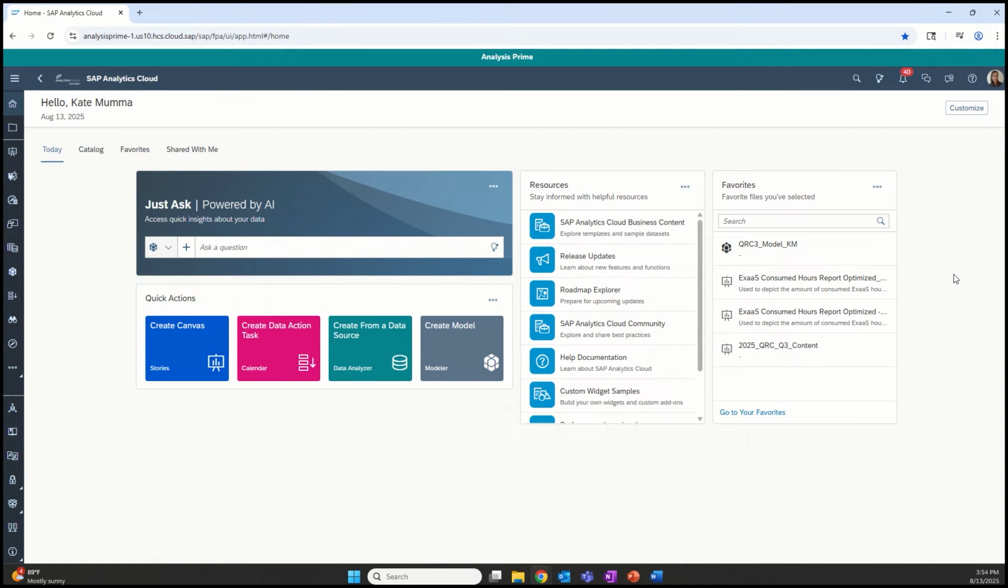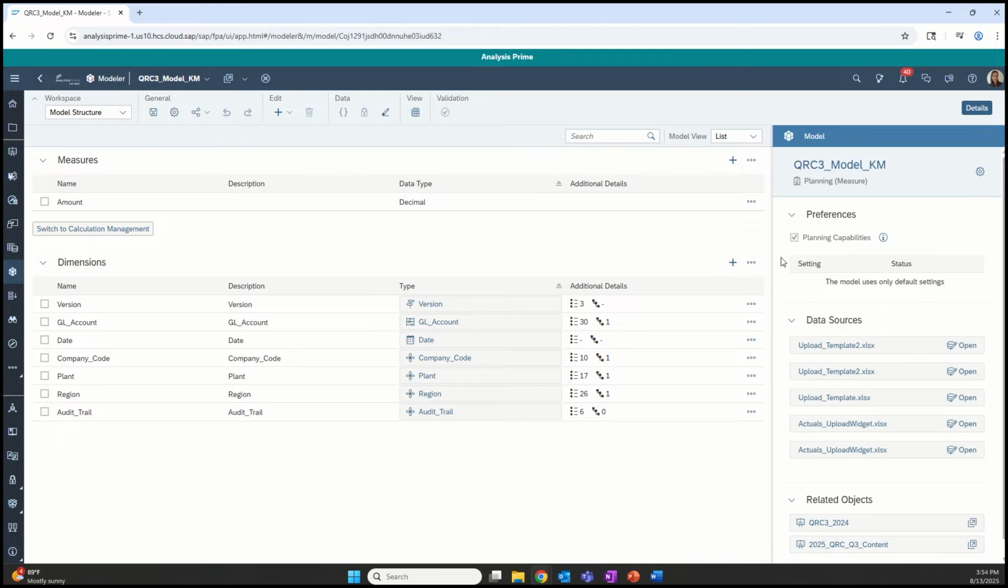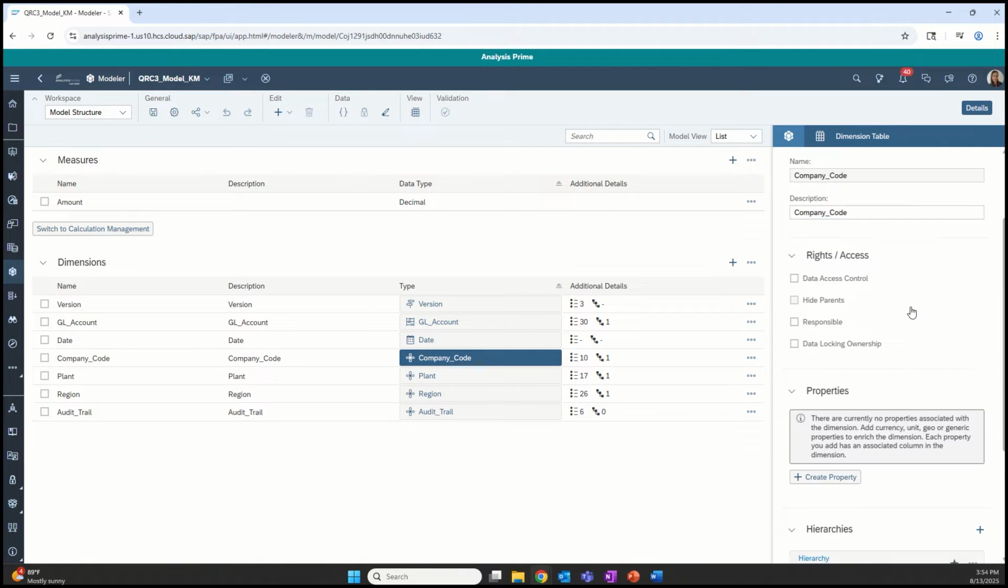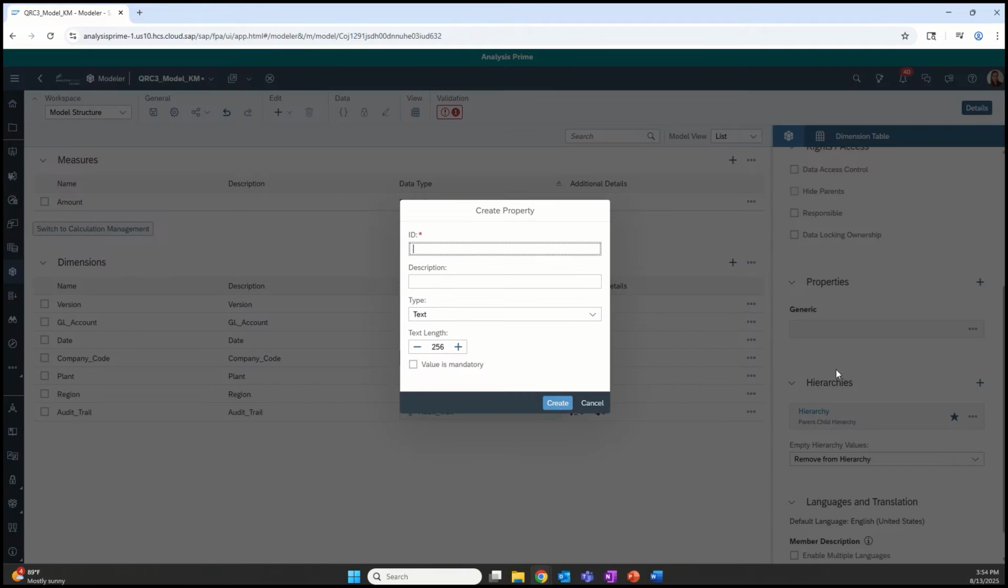First, we'll head into SAC and jump into the model itself, just so I can show you some quick setup prior to letting users utilize this functionality. So I'm going to jump into my modeler, and now that we're allowing users to not only add new members, but also potentially adjust properties and assign that member within a hierarchy, we want to make sure we're enabled for success. For example, on my company code dimension, now when I create a property, I can select this value is mandatory. This will appear then in their dialog box and require them to input this property before they can save their new member.